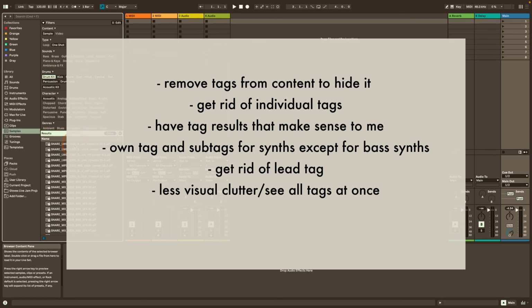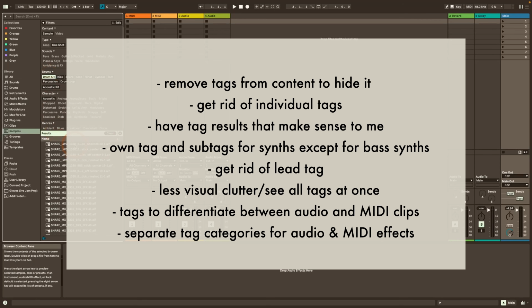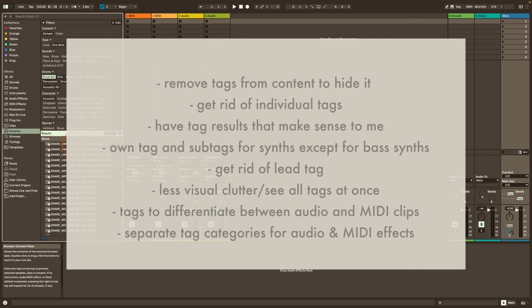I wanted less visual clutter overall, so that I had more space for results and I could see all the tags available for categories at once. And I wanted tags to differentiate between audio and MIDI clips. This is not a problem that's new to Live 12. There has been something that's been bugging me forever. But with the tags now in Live 12, I can actually solve this problem. And I also wanted the tags for MIDI and audio effects separate, so not under devices as Ableton have done that.